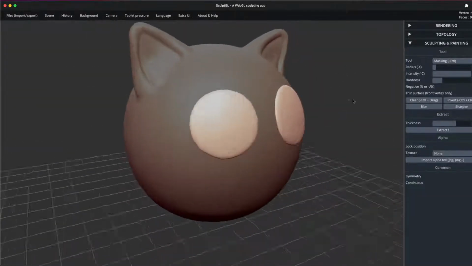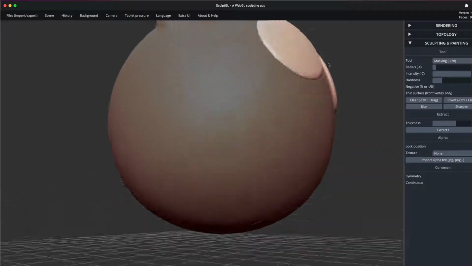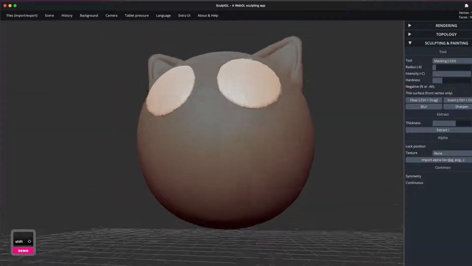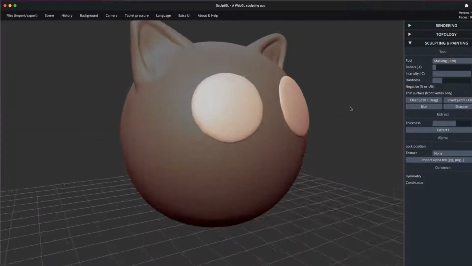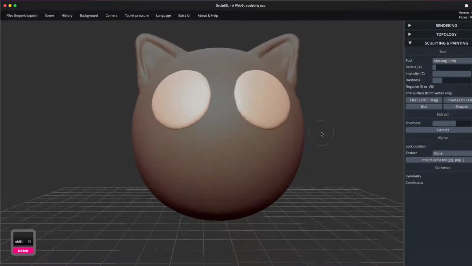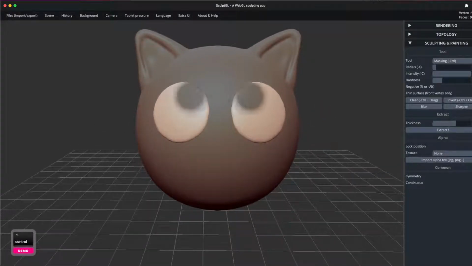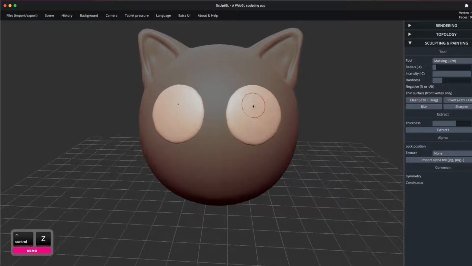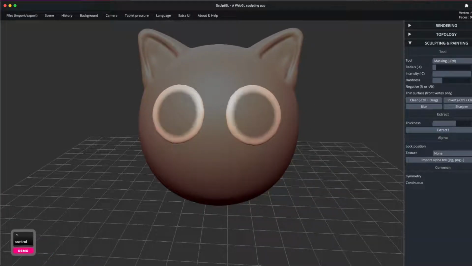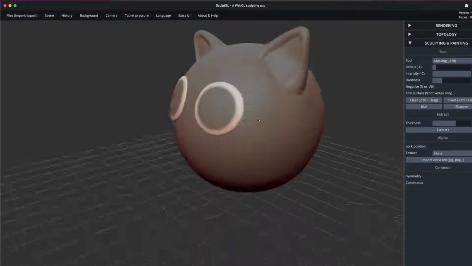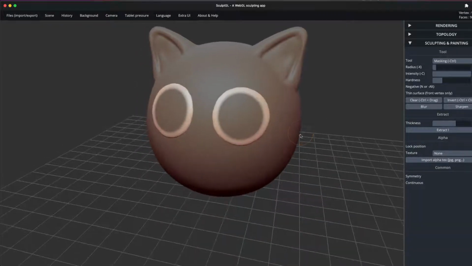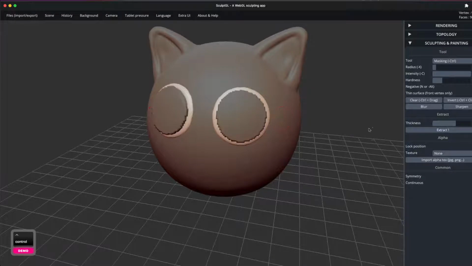So there you go, you have your eyes. Nice. Then we can add another set of eyes here. Then again you can sharpen, then extract.